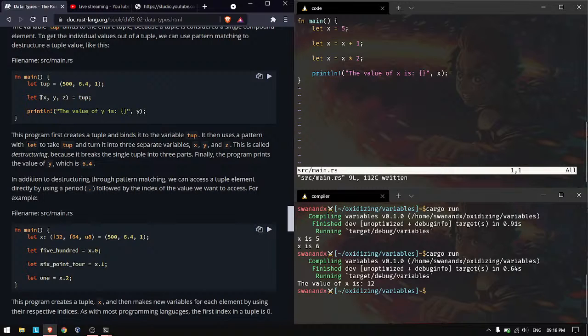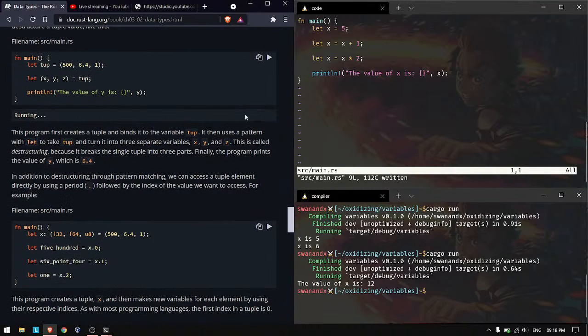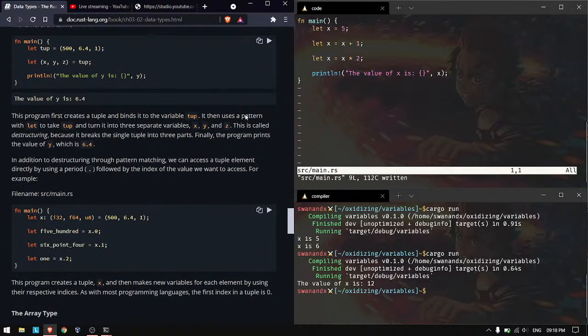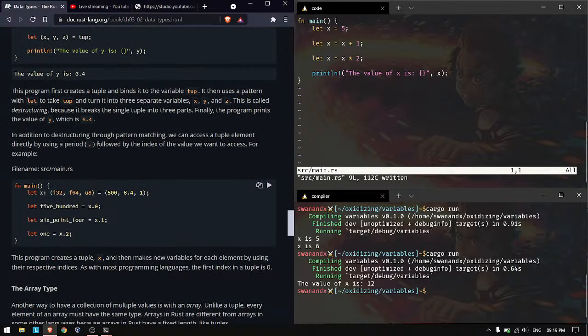So we can destructure it by this format, like we can say x, y, z equal to that tuple. So 500 will get assigned to x, 6.4 will get assigned to y, and 1 will get assigned to z. If we just run it right here, you will see the value of y is 6.4, which was the second element. So that's how it works.